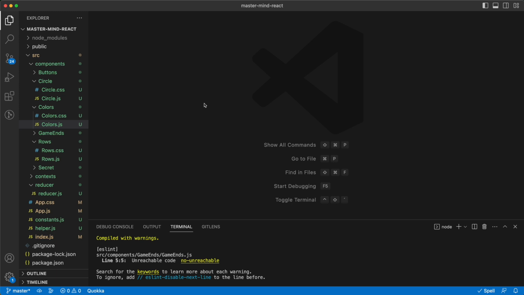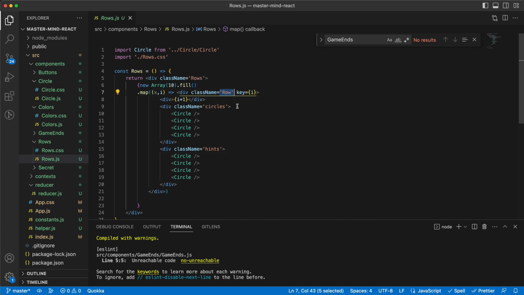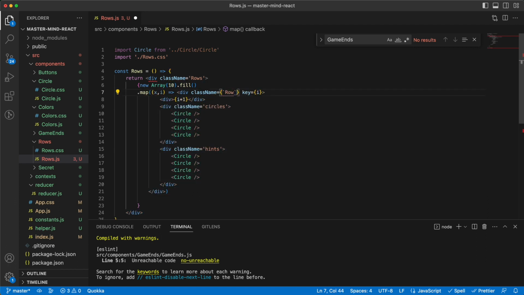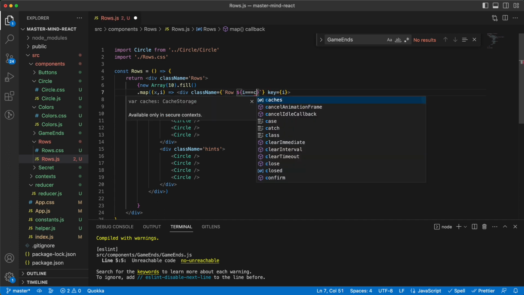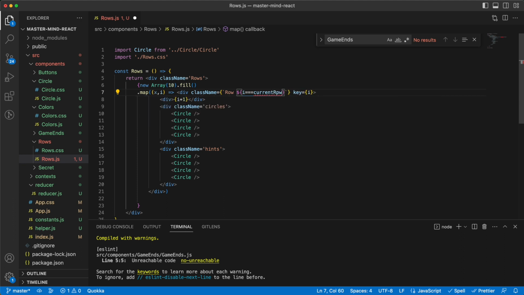Okay, so I don't need these two. I would go to the rows, and here, instead of just saying this is a row, I need a string literal. So this is always a row, but if it's the current row, then it should have another class. So if index is the same as current row, which I will define up, then this should be active, otherwise it's the same.